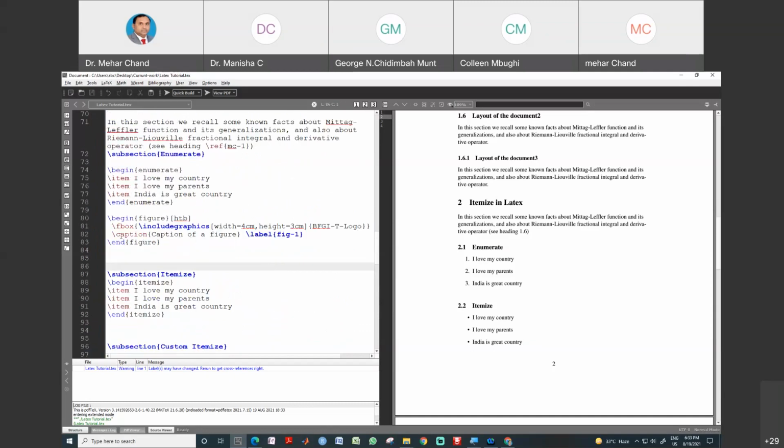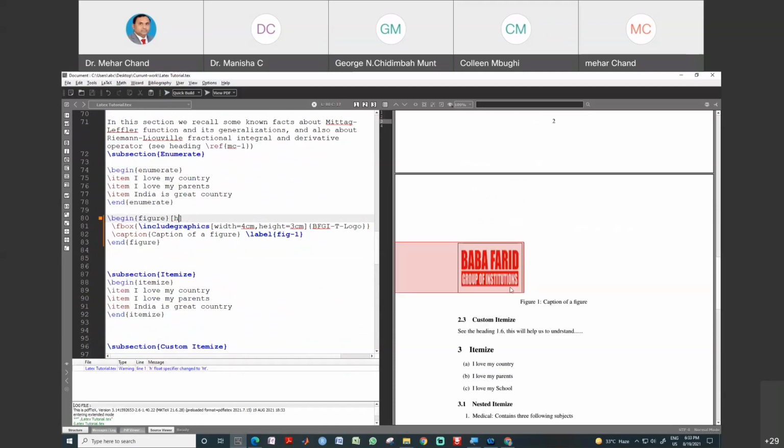Okay, and if we remove this bracket, we will use here only H, and see the difference. Now the figure is on the top, and if you want to make this figure in the center, first remove this box, and you can use one more command, slash center. By using this command, the figure will be in the center.